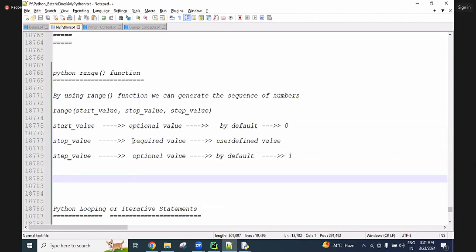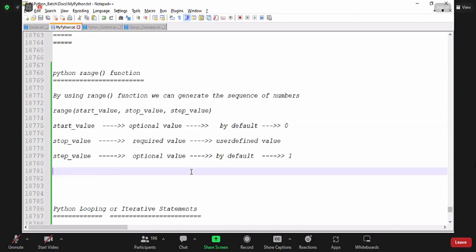Okay. So the range function takes three inputs: start value, stop value, and step value. Out of these three, the start value and step value are optional. The start value is zero by default, the step value is one by default, and the stop value is required and can be any user-defined value. Now we will do a program related to these three things.